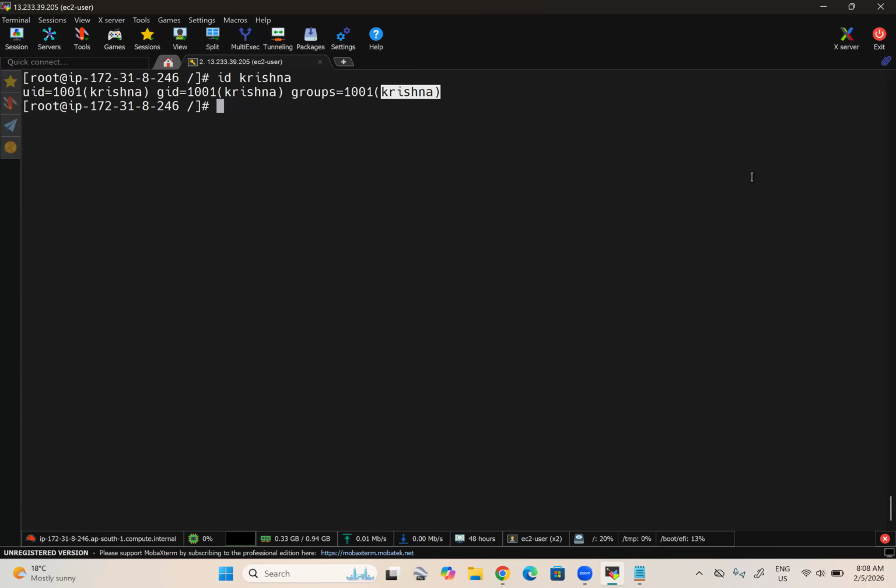Let us see. I logged in with the root user, so I can switch to any user, right? Okay. So now what I do is su space hyphen Krishna. The Krishna user can log in with his own username and password by entering the credentials, but I am the root user, so I can switch to any user. Who am I? Krishna, right?